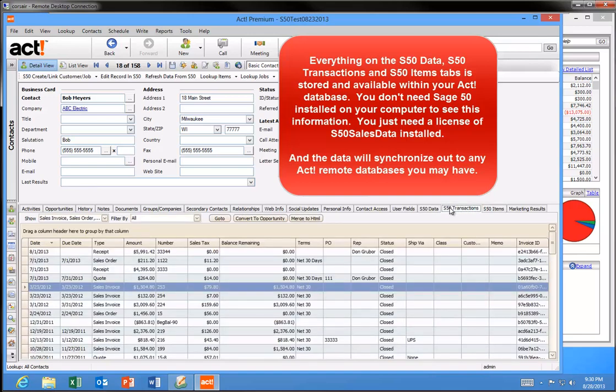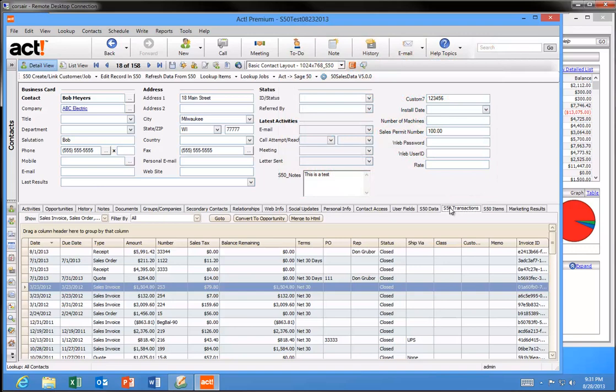The best part of our solution is that we store all the S50 sales data in ACT fields and tables. So all the data we've just reviewed is available to ACT users even if they don't have Sage 50 on their computer. This also means that this data will synchronize out to any remote sync users you may have in your system. The Sage 50 data is automatically refreshed in ACT on a nightly basis.